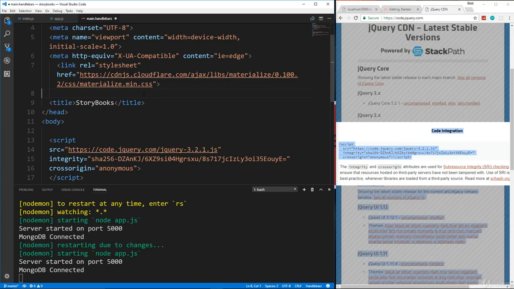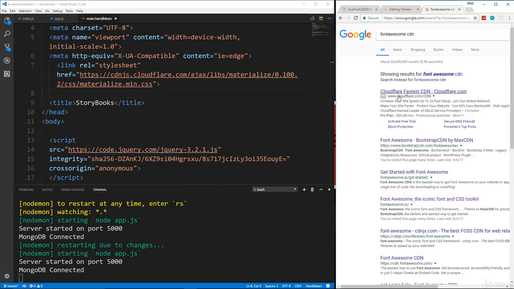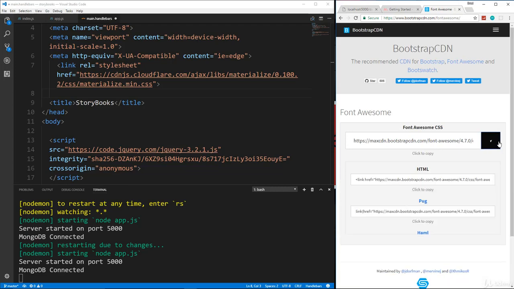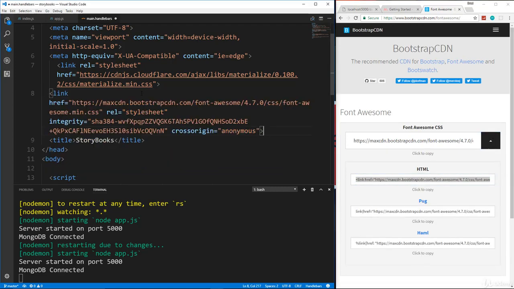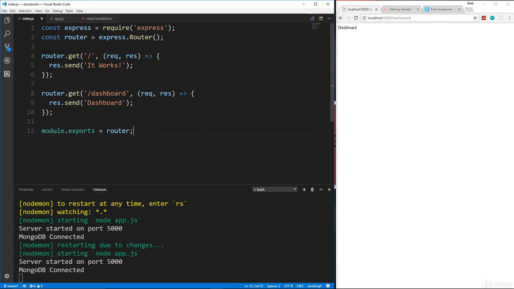All right. Now, in addition to Materialize, I also want Font Awesome because we're going to be using icons. So let's just search for Font Awesome CDN, and we'll grab that. So we'll grab it from this bootstrapcdn.com/fontawesome, and we're going to grab this link right here and put it right below the Materialize. And let's save it. And if we go back to our application, actually it's not going to work yet because we haven't created any views.